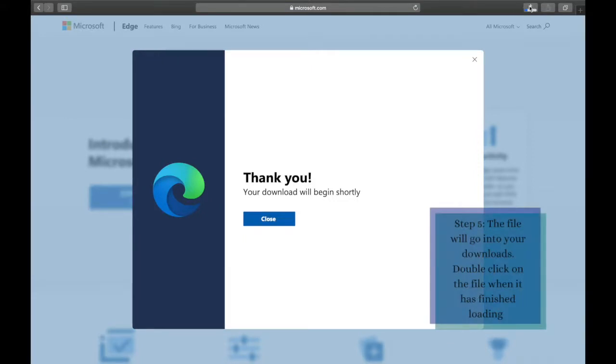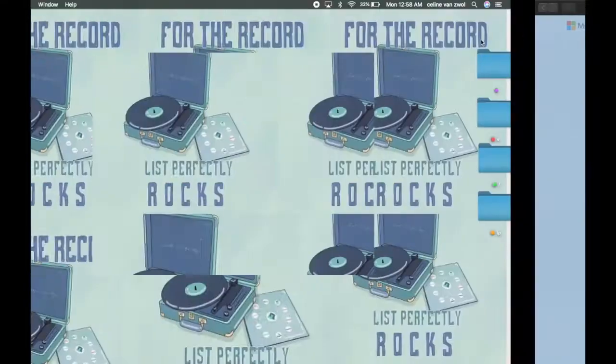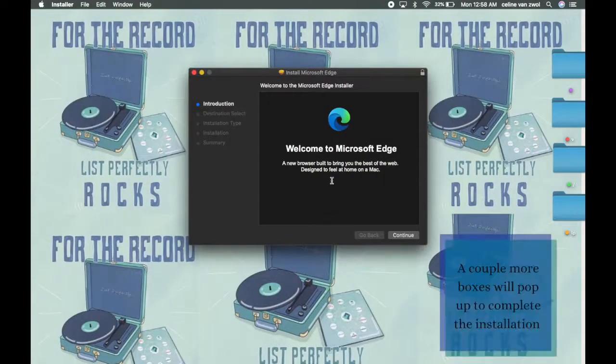Step 5. The file will go into your Downloads folder. Once it is finished, you will want to double-click on the file. A couple more boxes will pop up, and once everything loads up, you will be good to use your Microsoft Edge browser.